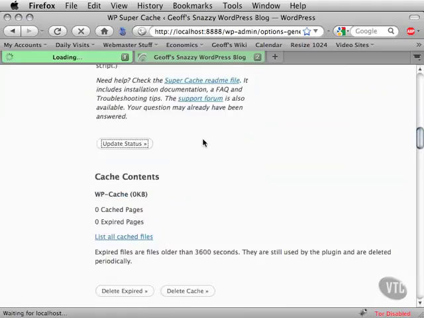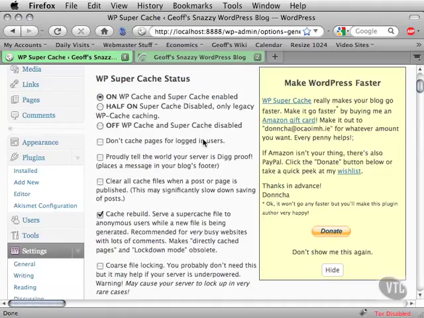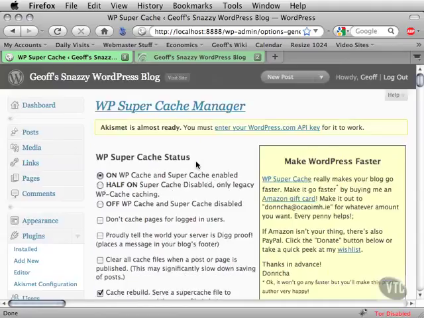I'm going to go ahead and click on Update Status. That's really the idea here. Every plugin is unique. Every plugin has its own admin interface, like the WP Super Cache here. And hopefully I've really given you at least a peek into the world of WordPress plugins.